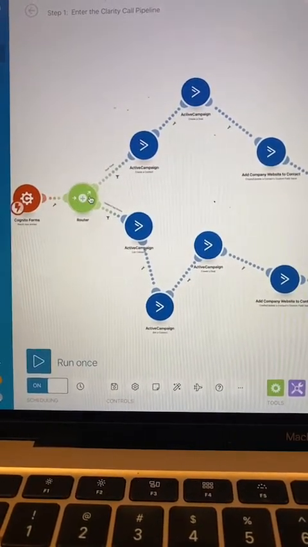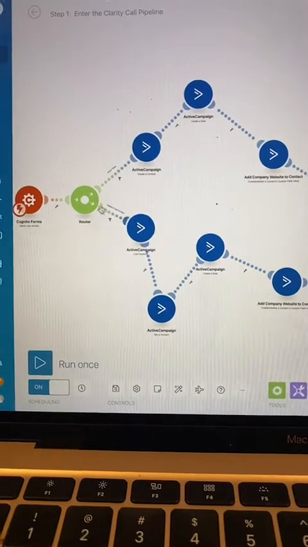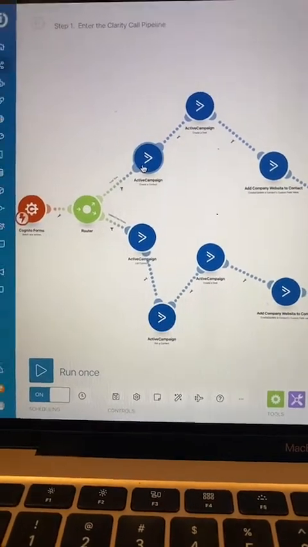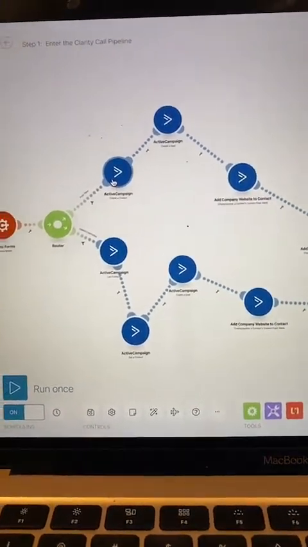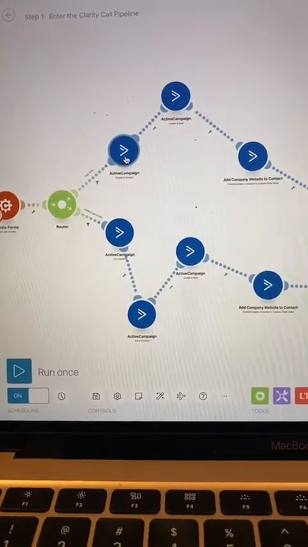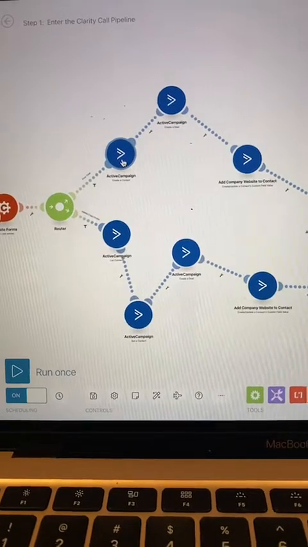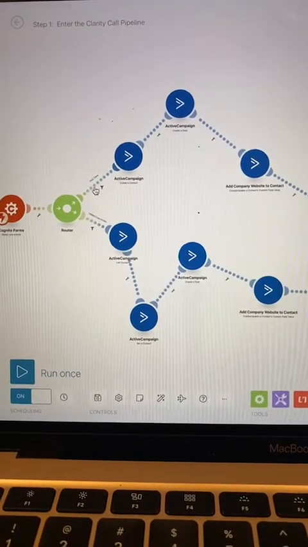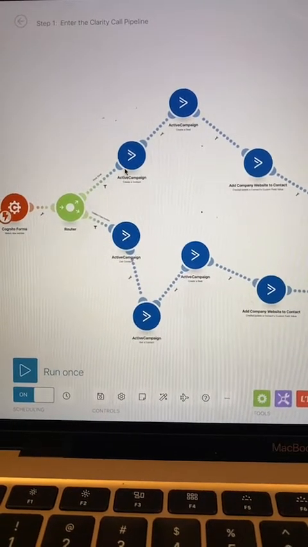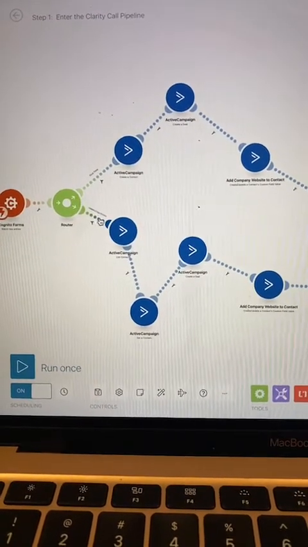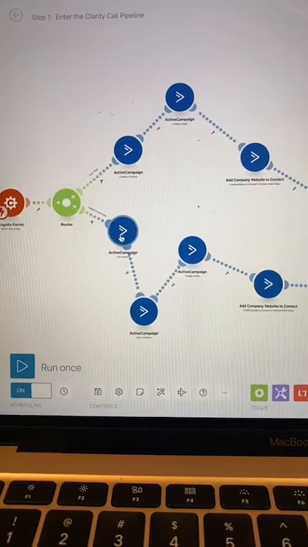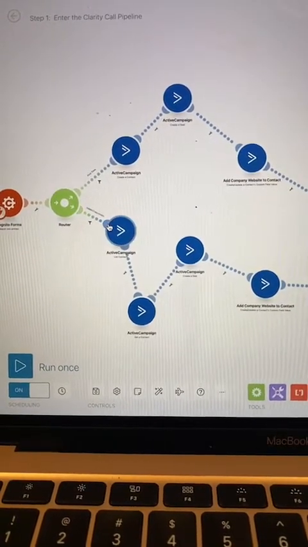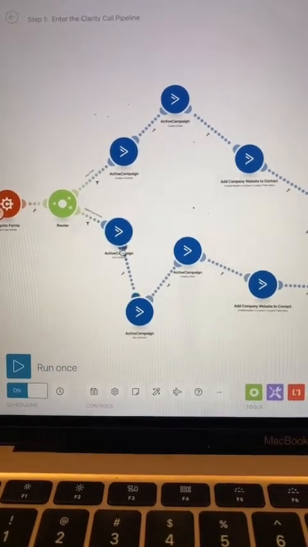is going to run that form through one of two paths. The first thing it's going to do is check ActiveCampaign. If we already have a contact for you in our CRM, which means that you've contacted us about a clarity call or some other service before, then it's going to take you down this path.